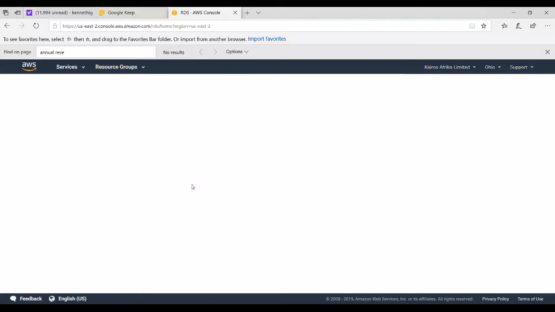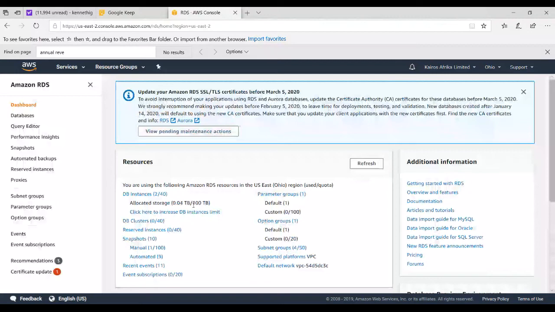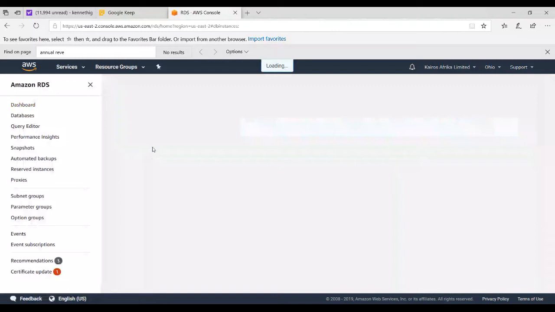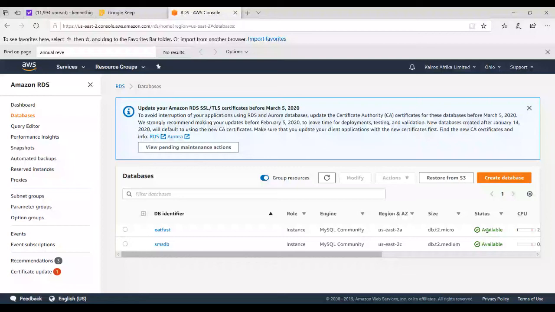So I have two instances out of 40, which is my limit. And finally, my instance is now available. I just noticed this update information. This is also important: if you want to make sure your instance is using the latest TLS version, you should do this upgrade. So let's take a look at the options we have taken.